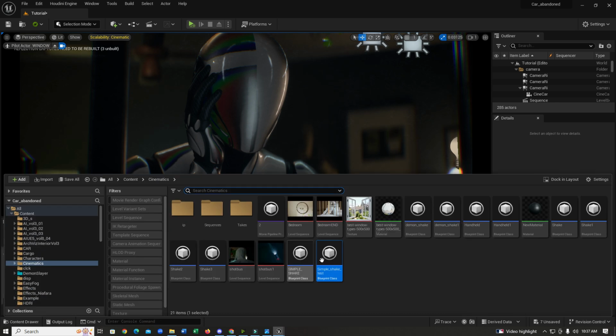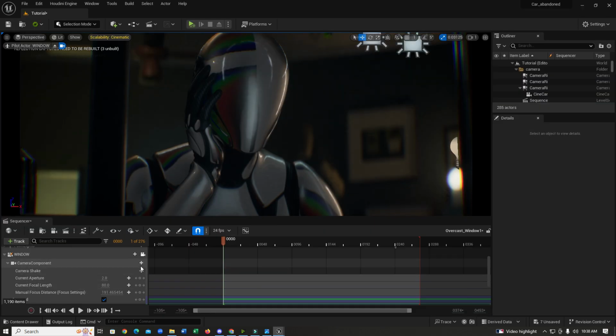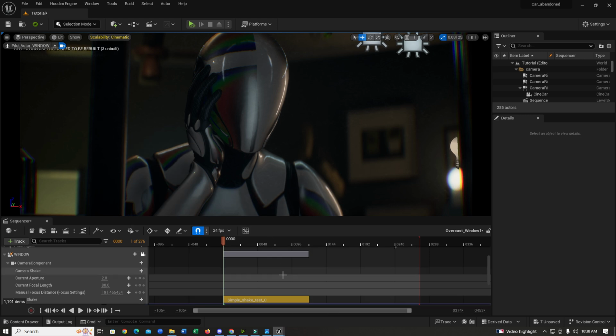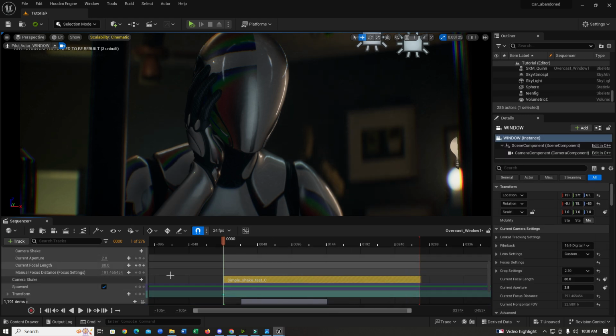Before we close that, I'm going to open this up again. You can see there's something called timing, and there's a duration here. So we're going to set the duration to 0, so it's infinite, and save. Then I'm going to go over to my sequencer and click on this plus icon and search for my shake. It was called simple shake test, and you're going to see something like this pop up. So let's play.